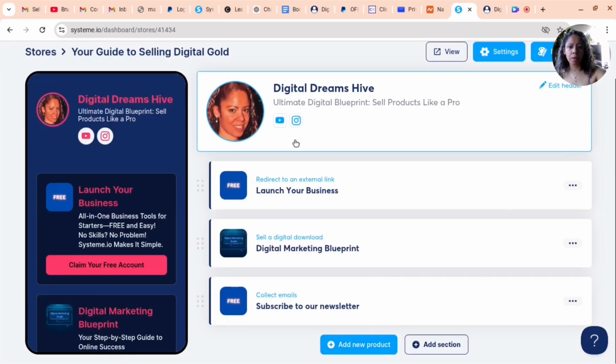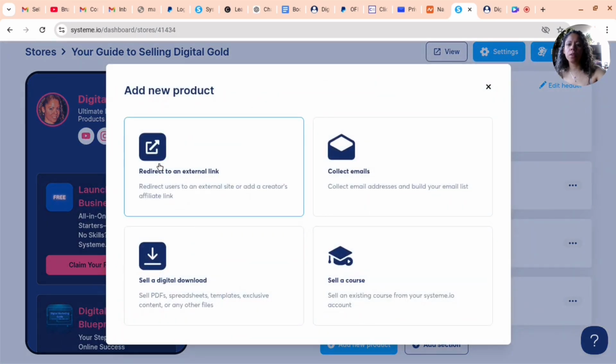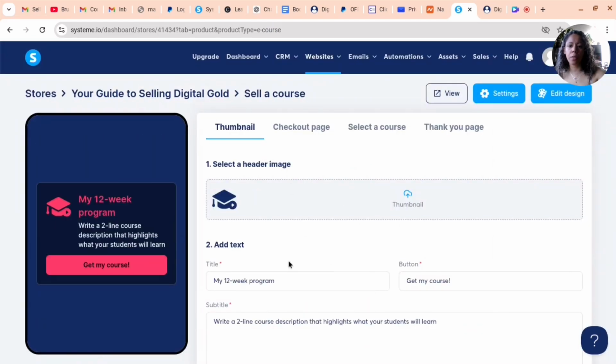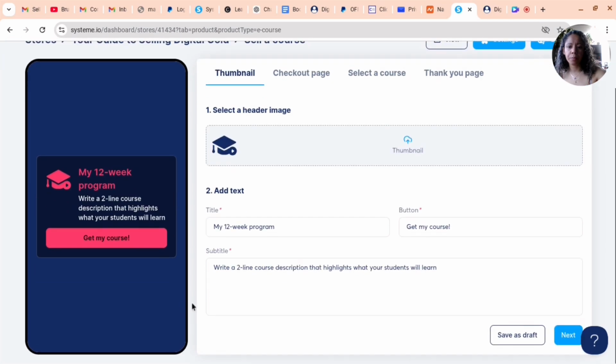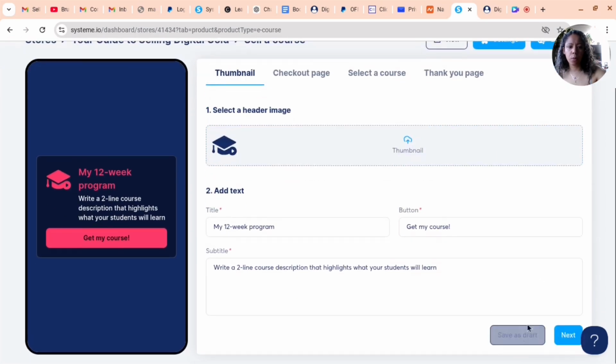So if you want to add a product, you're gonna go to add a product, add a new product. You can select a link to redirect your potential customer subscribers. You can collect emails. You can sell a digital download, and you can sell a course. So if you want to sell a course, just click on that. Same thing. You're gonna put in thumbnail, title, button, subtitle, and then hit next. But obviously, we don't want that, so save as draft.